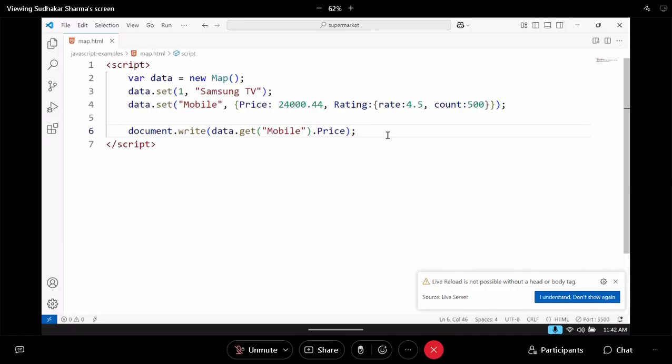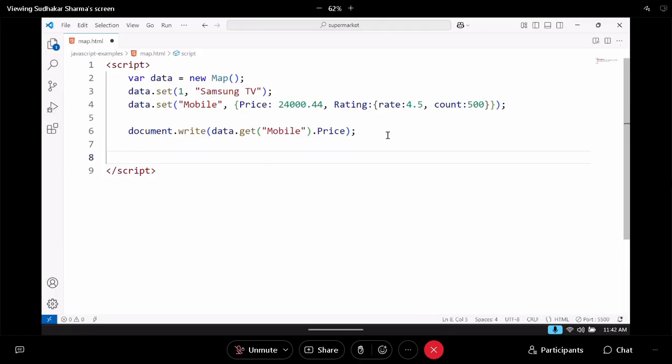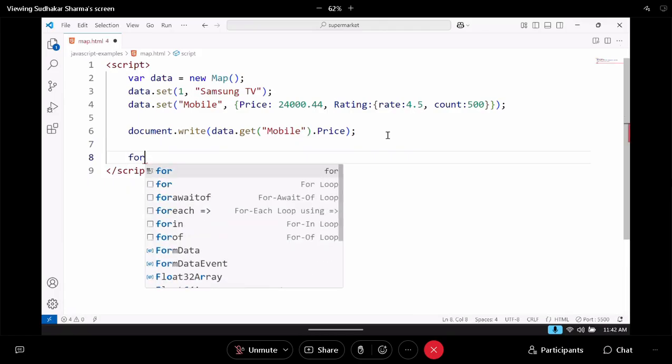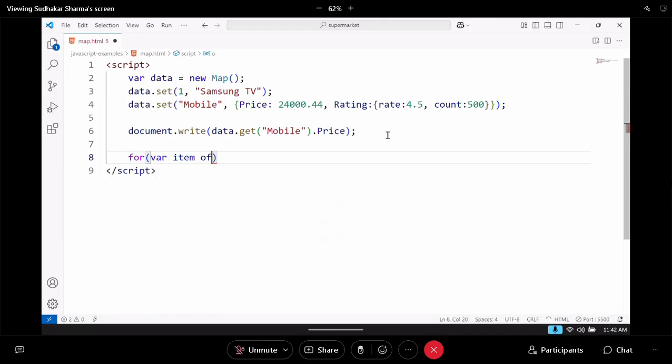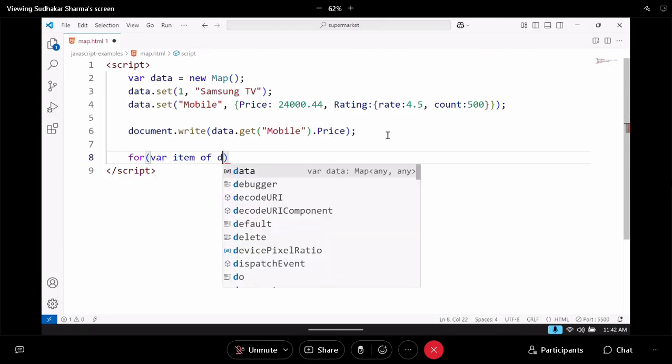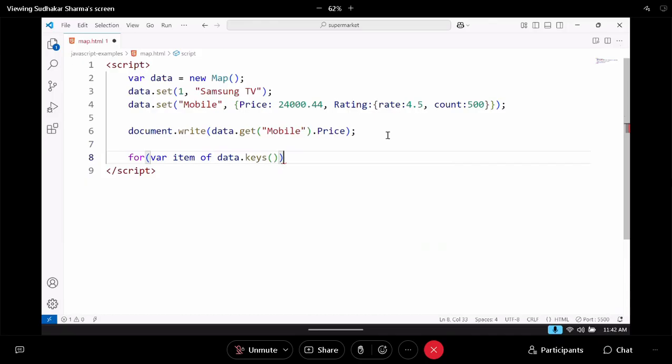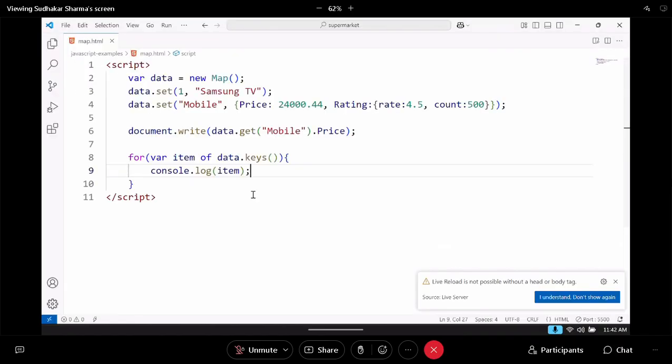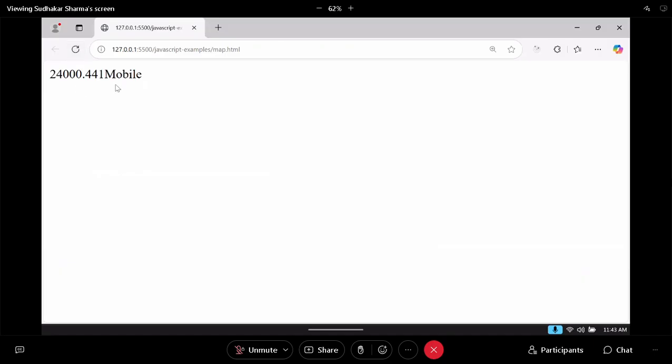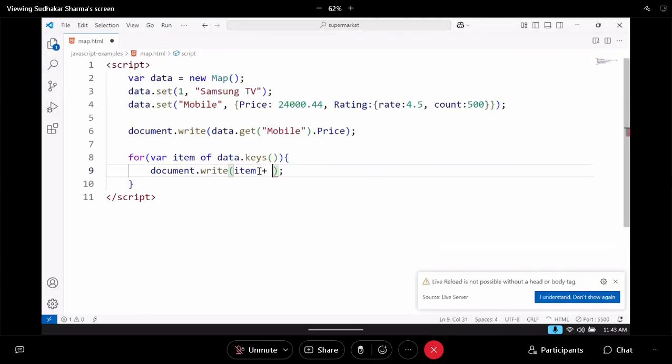Suppose I want to read all the keys, all the values. Then you have options. I will use a for var item of data.keys, and I will use console.log item. data.keys will return all the keys there. That means I will use document.write, so it is going to print all the keys. So I will put a BR. You see it returns all the keys.